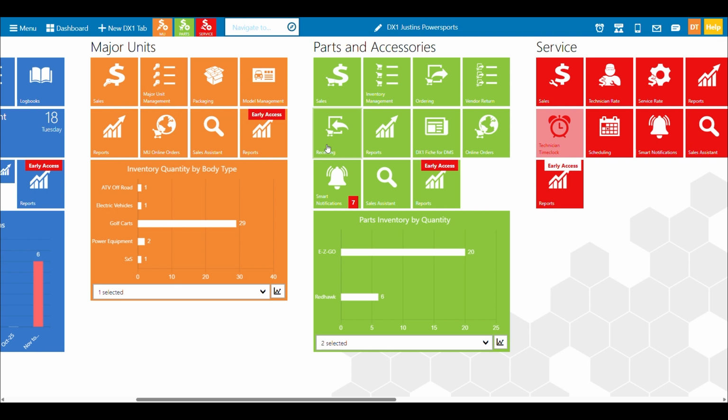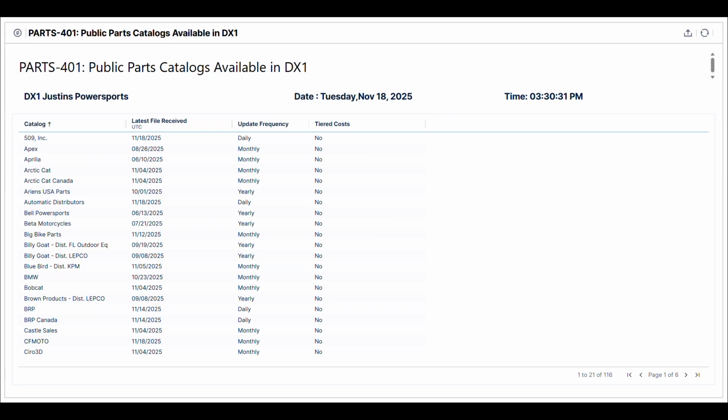And before we get into the actual inventory management, I quickly want to explain the difference between public parts and private parts. So in the reporting section of DX1, we have a report, Parts 401. You can access this again if you need to. And what this is, is a list of public parts catalogs. And what that means is we manage this data. We work, for example, with 509 and BRP and Beta and all these manufacturers to have them send us the data. And what we do is constantly keep it maintained for you so you do not have to do it.